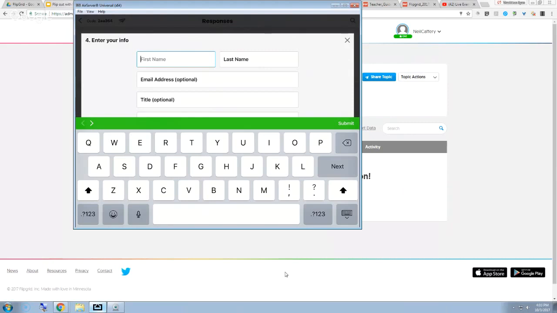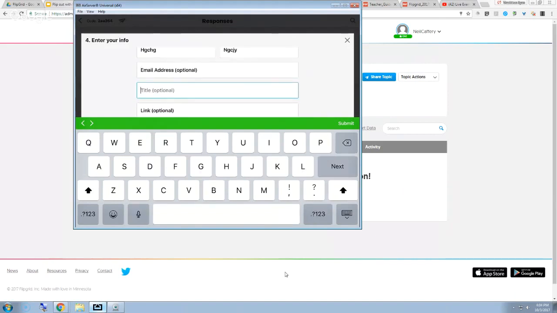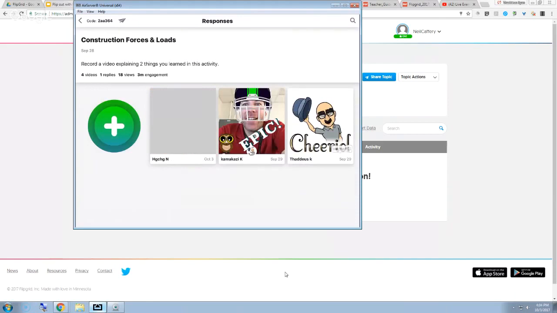Maybe what classroom you're in. It will help you manage those things. And then when you're done with this, put your name in. I think it requires me to do that. All this stuff's optional there. You know, hit next, next, maybe submit. Then I've submitted that. And now just hit return to grid, and now it has the new video I've just added on that FlipGrid account.